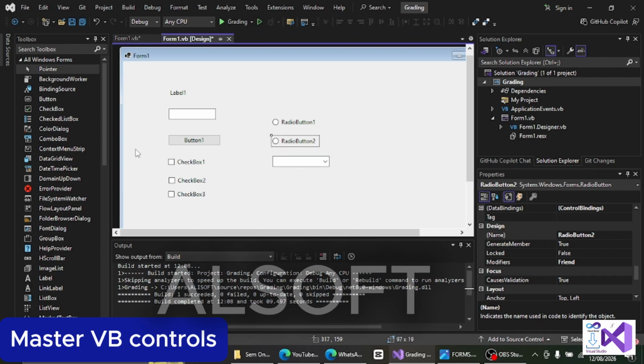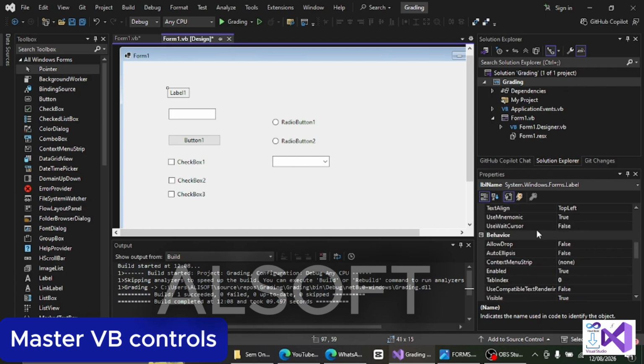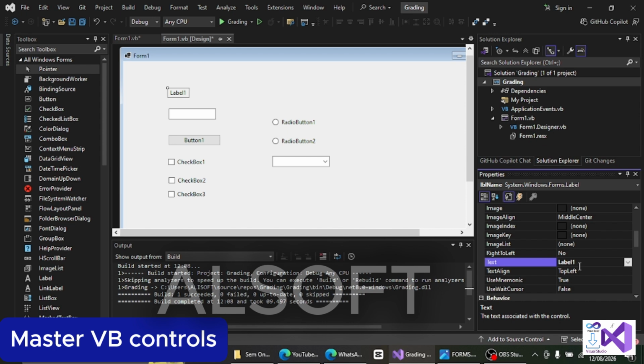So there we are. Let me look at now the text property. Text property is what displays in front of the user. So this is what the user sees. So if I click on the label and I look for the text property within my properties, here is my text property. If I click on it and I give "Enter name", this is what the user is going to be able to see. So press enter and this is what we have here.